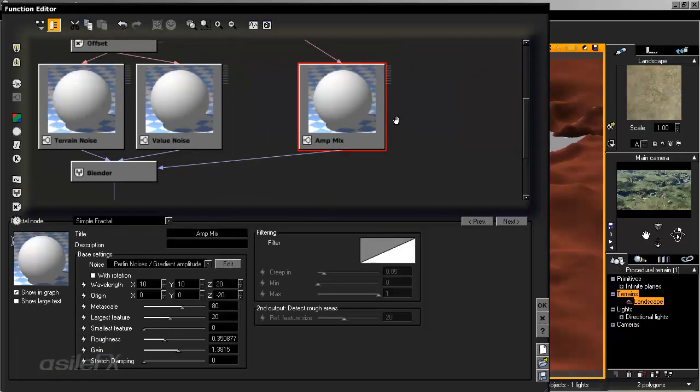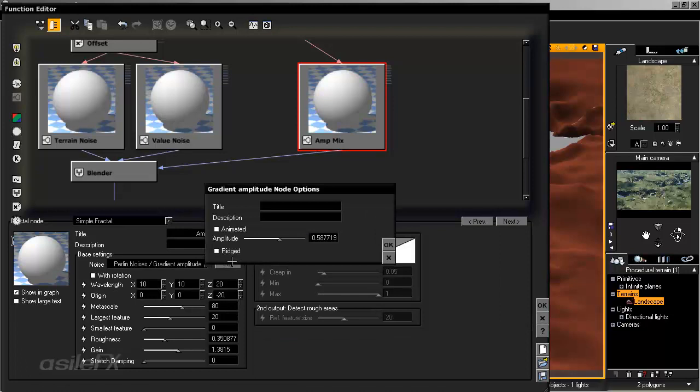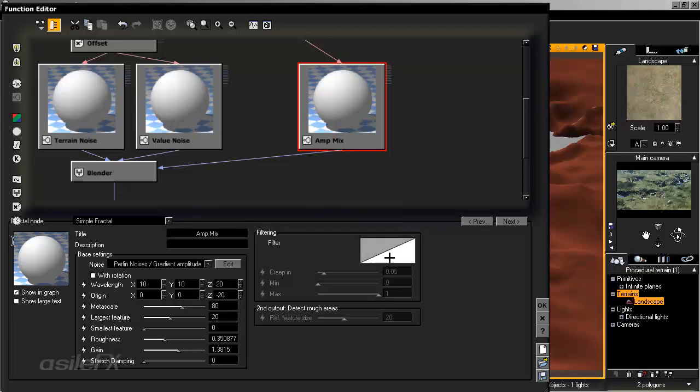Now what I have called amp mix is a gradient amplitude Perlin noise. So Perlin noise, gradient amplitude, and if you go to edit, I have this set to around 0.58. So overall, it's a very basic setup.